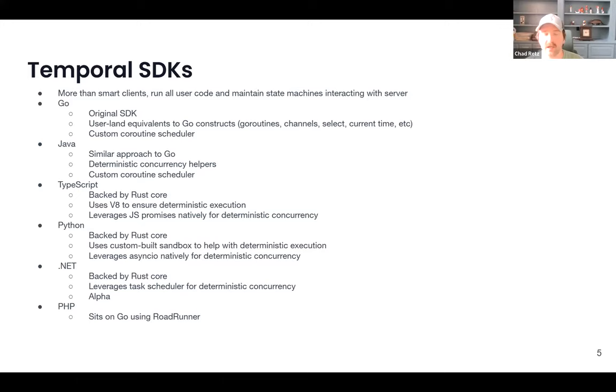The TypeScript SDK is backed by Rust core, and it actually ensures deterministic execution by putting things in a V8 sandbox, so it's very nice in that way, and we use JS promises that are all deterministic anyway, so it actually fits that language very well. I wrote the Python SDK, also backed by Rust core. And we had to custom write a sandbox to help keep determinism in there. And we get to use async IO natively, so it also looks very much like basic async Python.